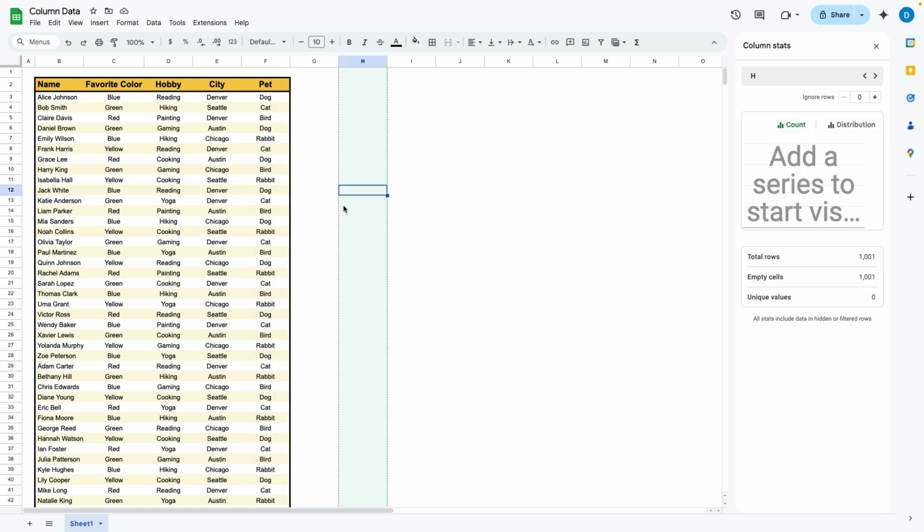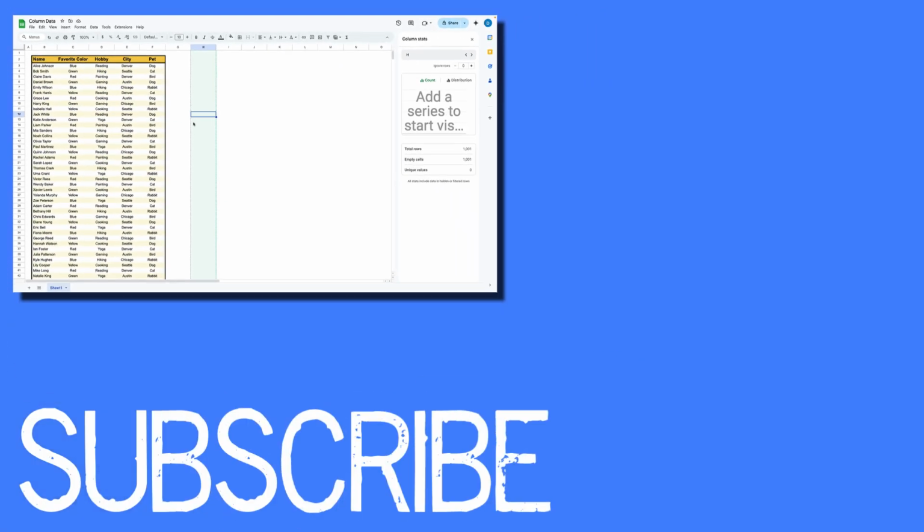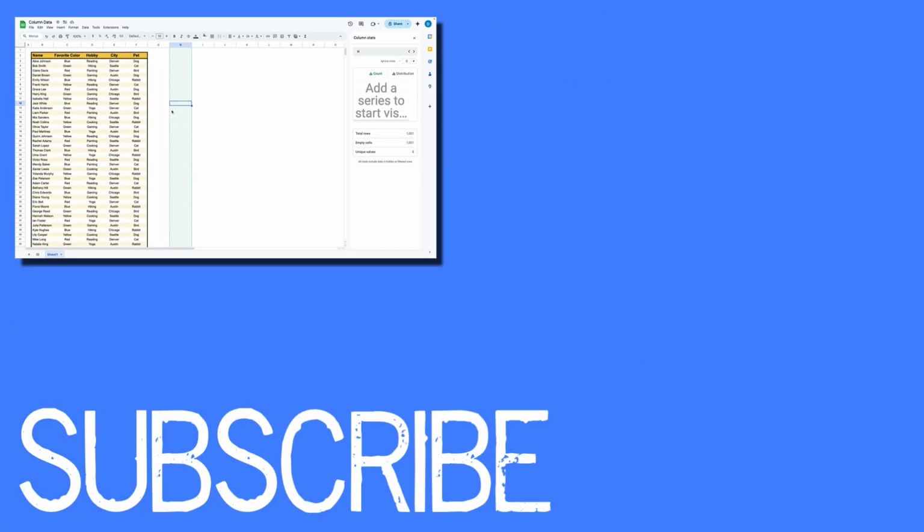So if you need a quick way of counting the number of repeated items within a column in Google Sheets, you can get there by selecting data, then column stats.